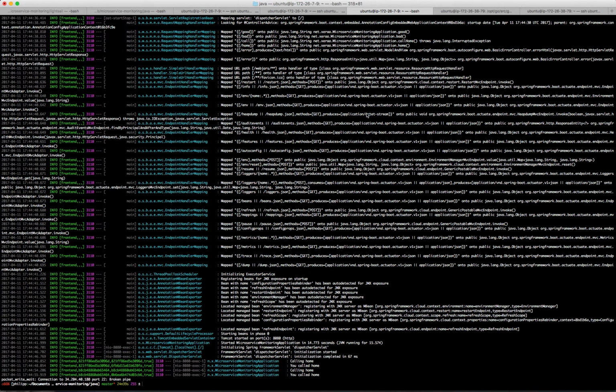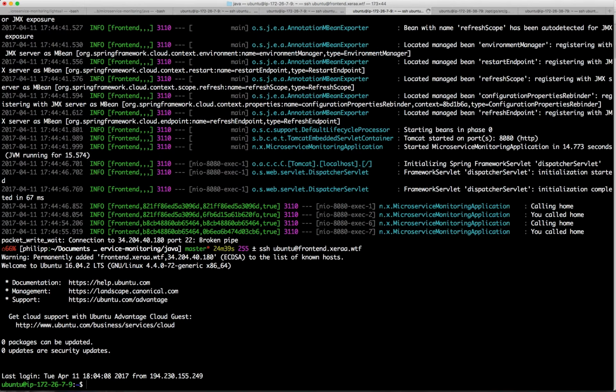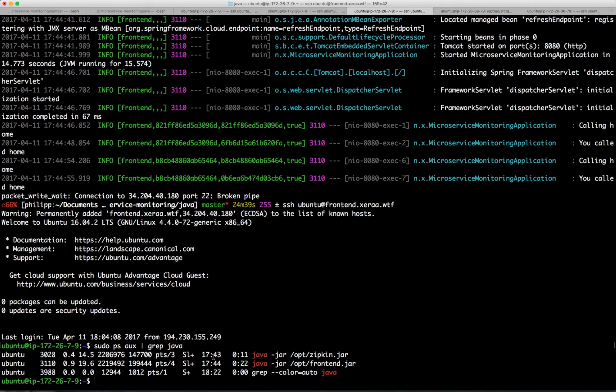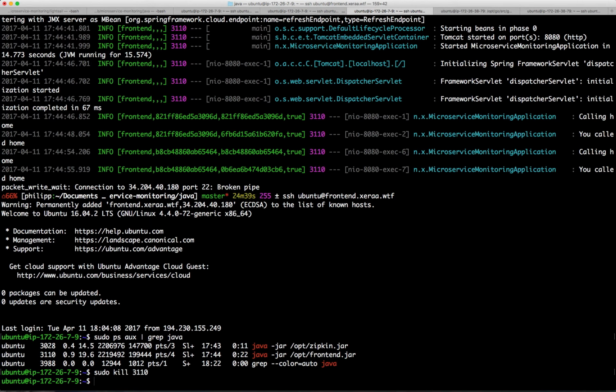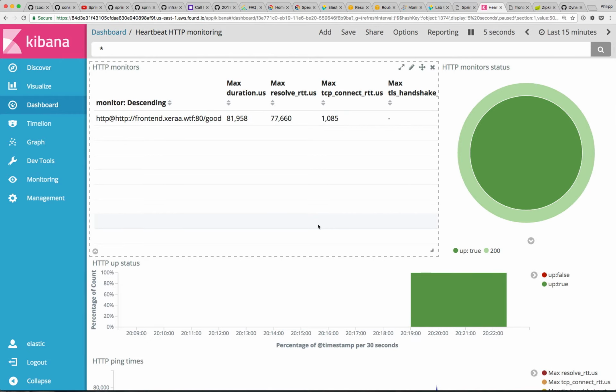Right. Let me quickly kill my process so I can show what happens when the process you're pinging is down. We should have a Java process called front end. So let's quickly kill that. I hope it's dead. Let's see. It should switch in 15, 20 seconds probably. It hopefully switches from up to down. Yes.